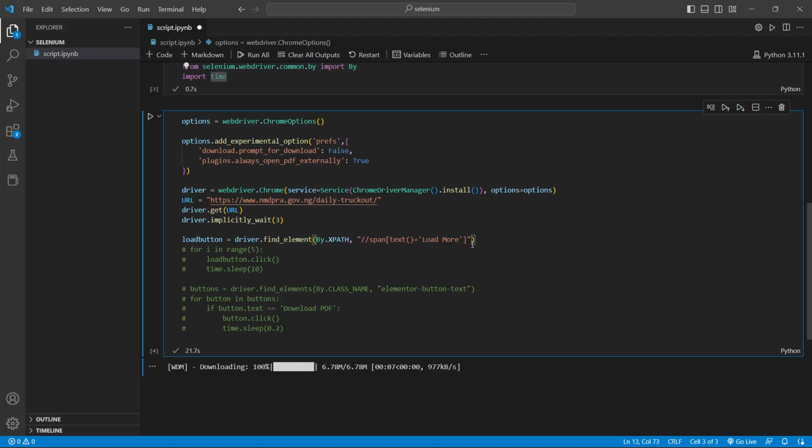So after this code has found the load button, what we need to do is we need to click the load button. So how we can do that? We can do that simply by using a for loop and this function called click. So this is pretty simple. For i in range 5, so we want to do it 5 times, and we want to click load button dot click, and this will click the load button.